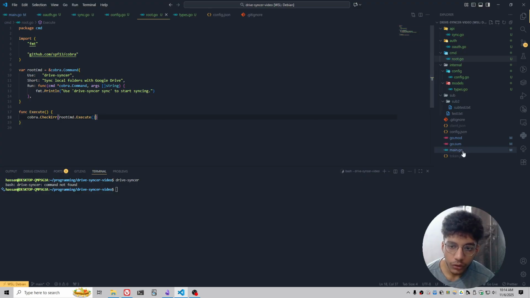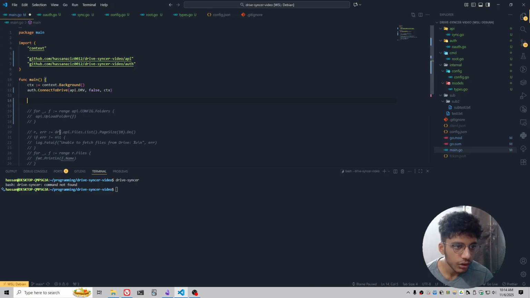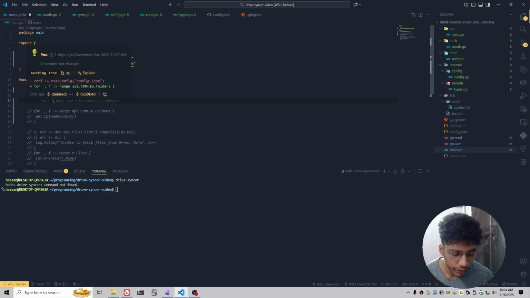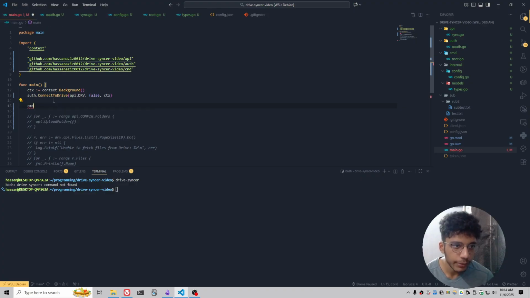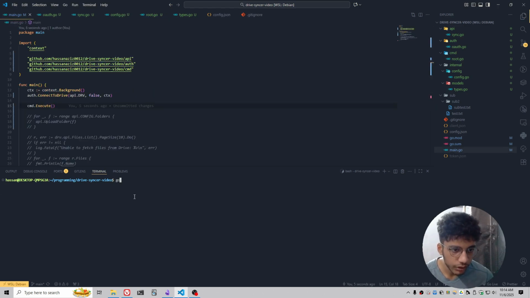Now we can go back to main.go over here, and instead of uploading all of these folders, I'm going to comment all of this out. We're still going to connect to the drive, obviously, so we can actually have a working drive service, right? But instead of uploading all of the folders in my config, I'm going to access the cmd package over here and run the Execute function that we defined in root.go. And now let's see what happens. Let's run go run and see what happens.